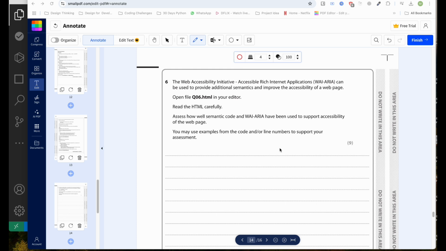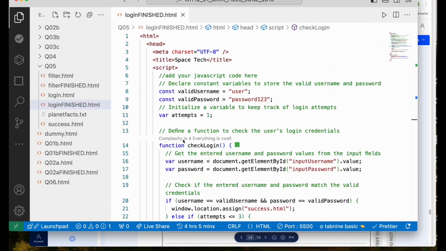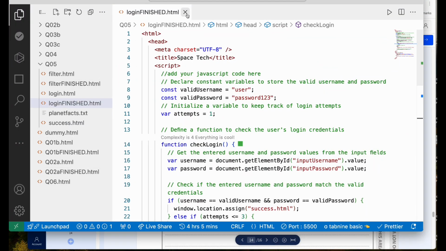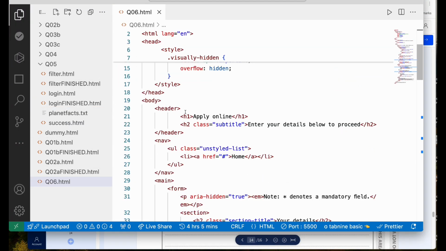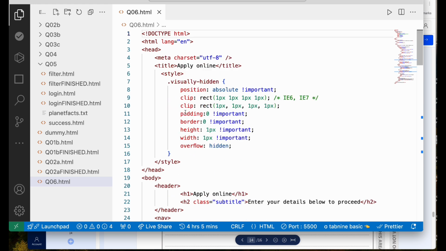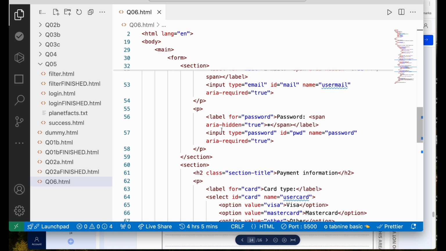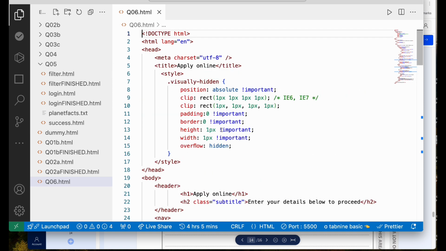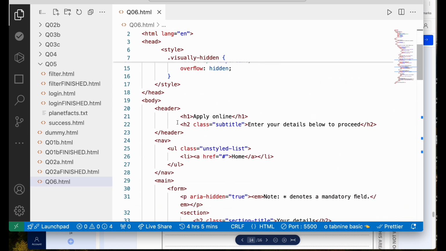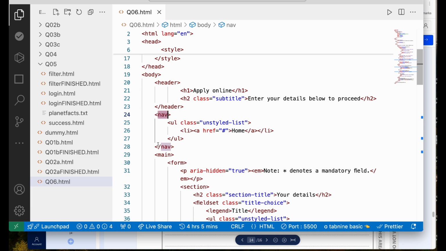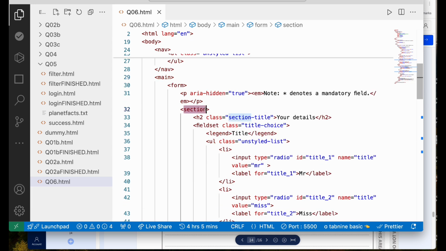So the thing is that this one is a totally theoretical question, and they give you one piece of code, which is this one, and you have to go through this code, how each and everything is working, because they use semantics. When it comes to semantics, header, nav, main, these are part of semantic HTML, right?